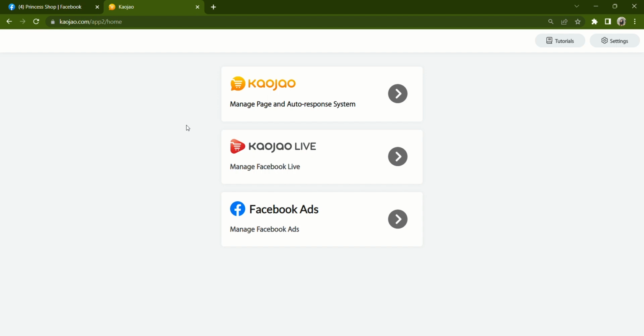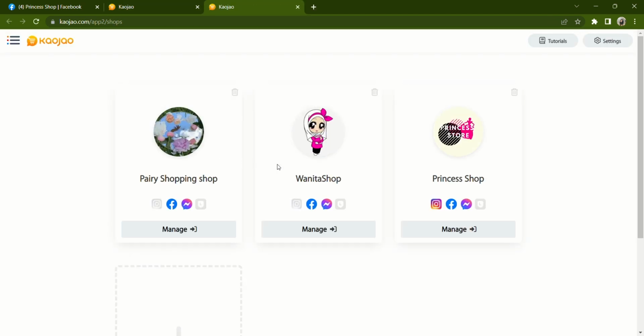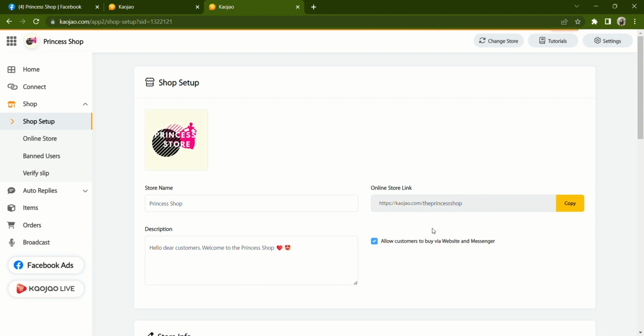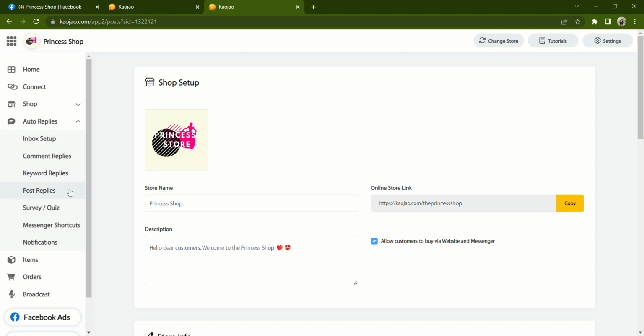To set up this feature, log into Kaojao and then choose the Manage Page and Auto Response System option. Now choose the account you would like to set up this feature for and then click on Manage. Go to the Auto Reply section and click on Post Replies.